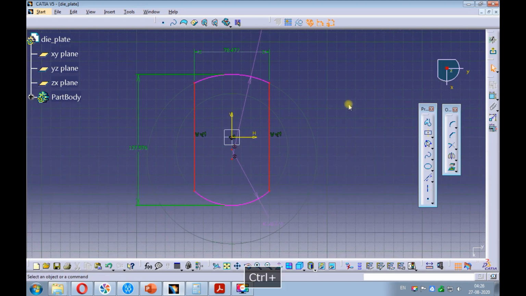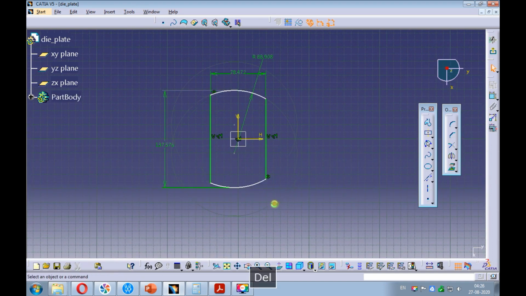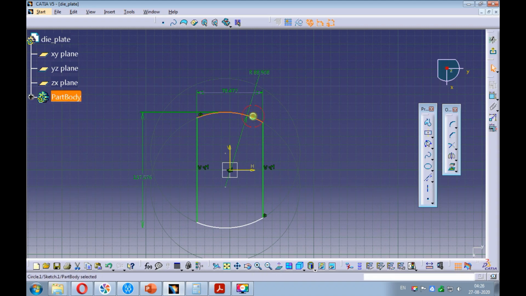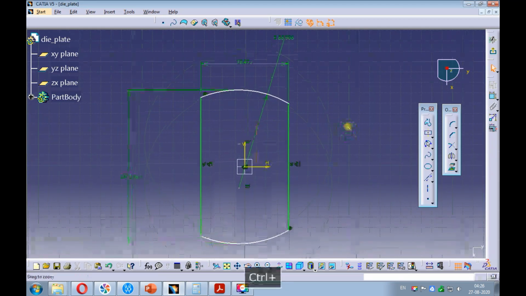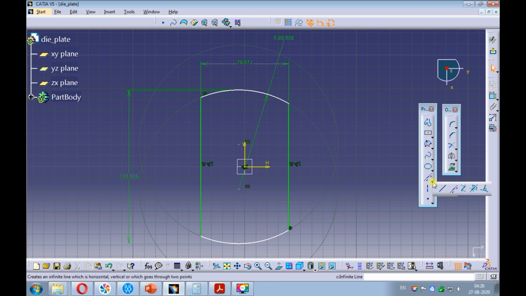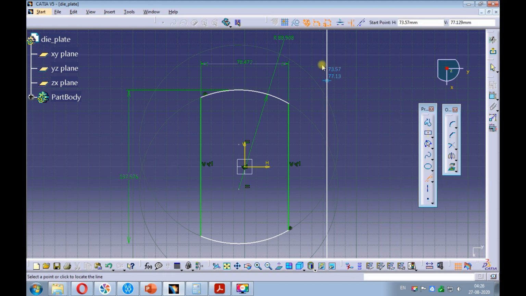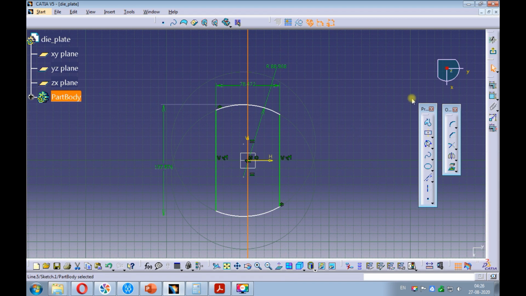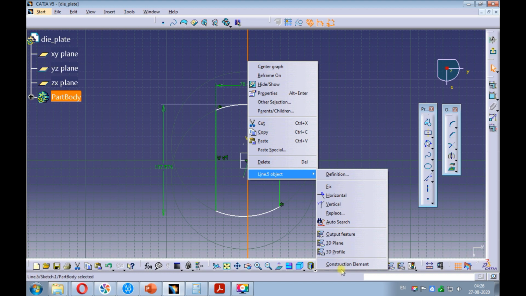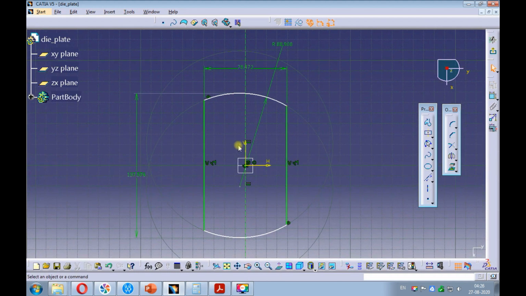The sketch is over-constrained. Delete unnecessary dimensions. Apply an equal constraint between the top curve and the bottom curve. Create an infinite line, using the vertical option and passing through the origin 0,0. Change the infinite line to a construction element. Apply a coincidence constraint between the center of the top arc and the infinite line.